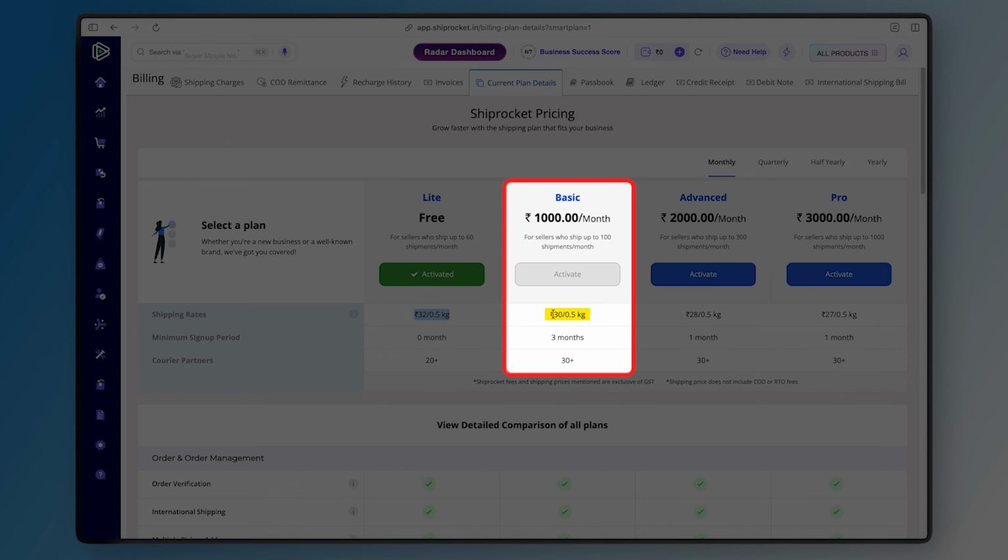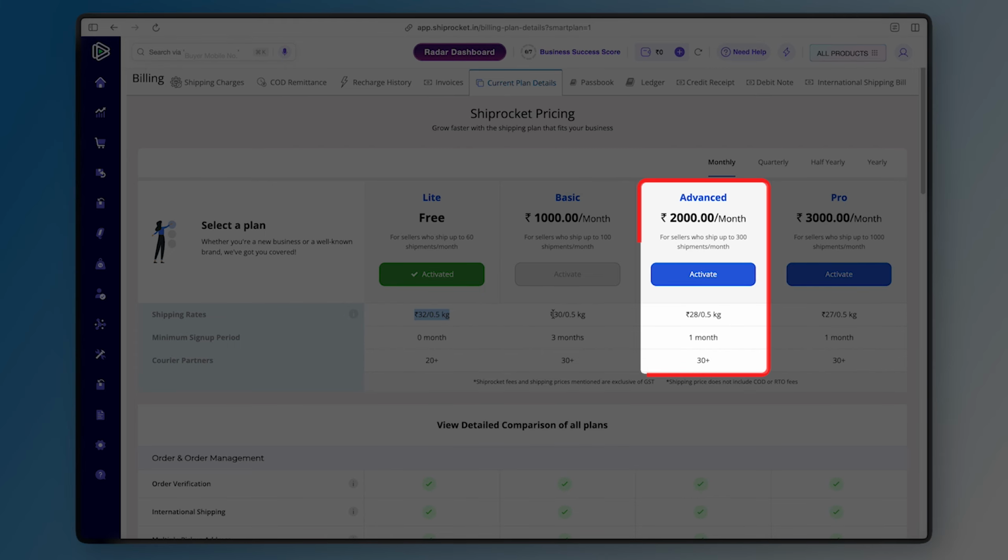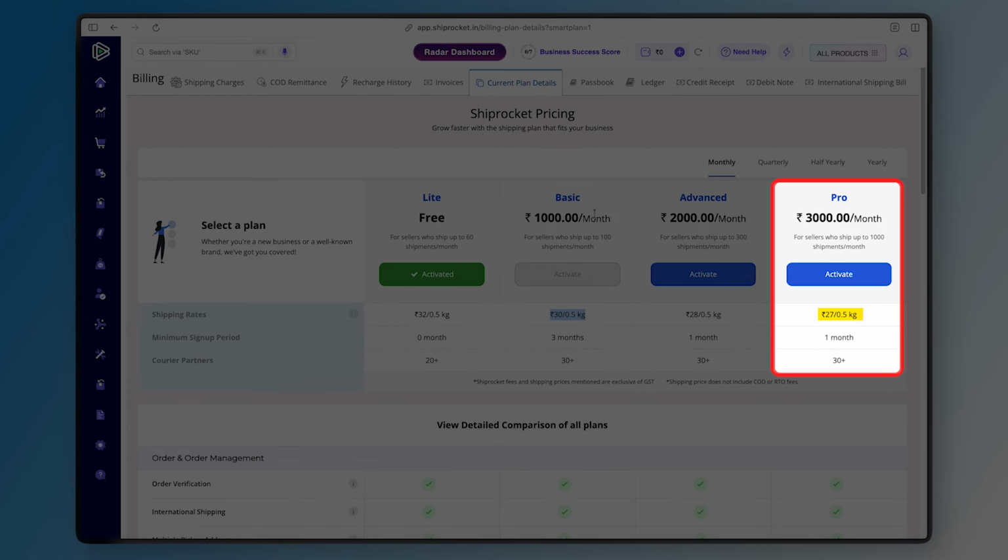In this section, the paid plan starts at basic 1000 rupees per month, where the cost reduces by 2 rupees per 500 grams, meaning it becomes 30 rupees. After that, it again reduces by 2 rupees per 500 grams to 28 rupees. Then again reduces by 1 rupee per 500 grams to 27 rupees. This is set up to a maximum of 3000 rupees per month.